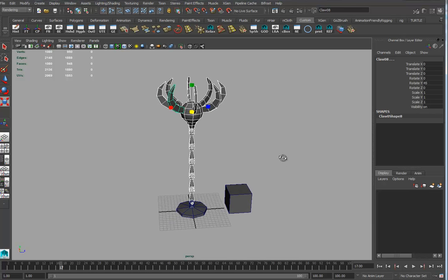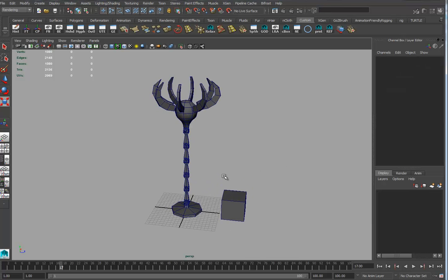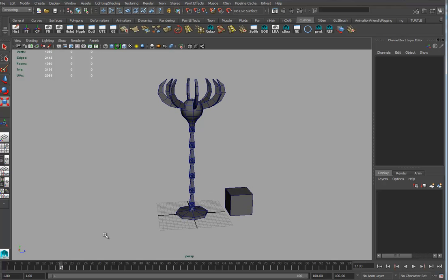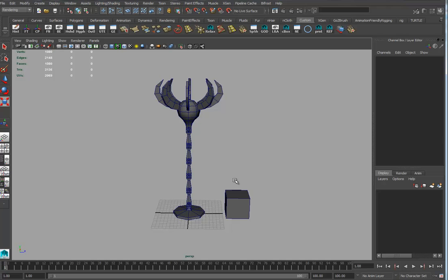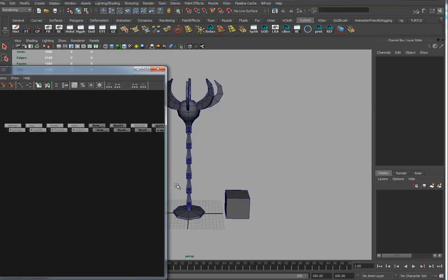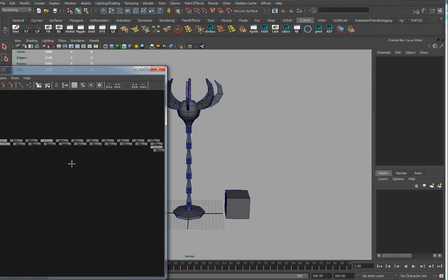Okay, so what I want to do is set this all up for animation, and then I'm going to animate it. I'm going to keep the hierarchy really simple. Okay? If I go over and take a look in the hypergraph, I can see all my things going on here.